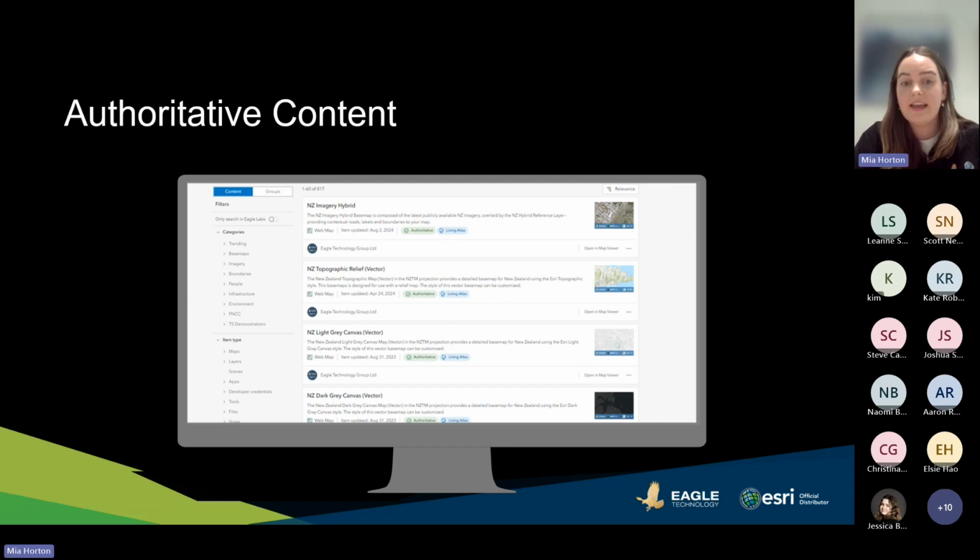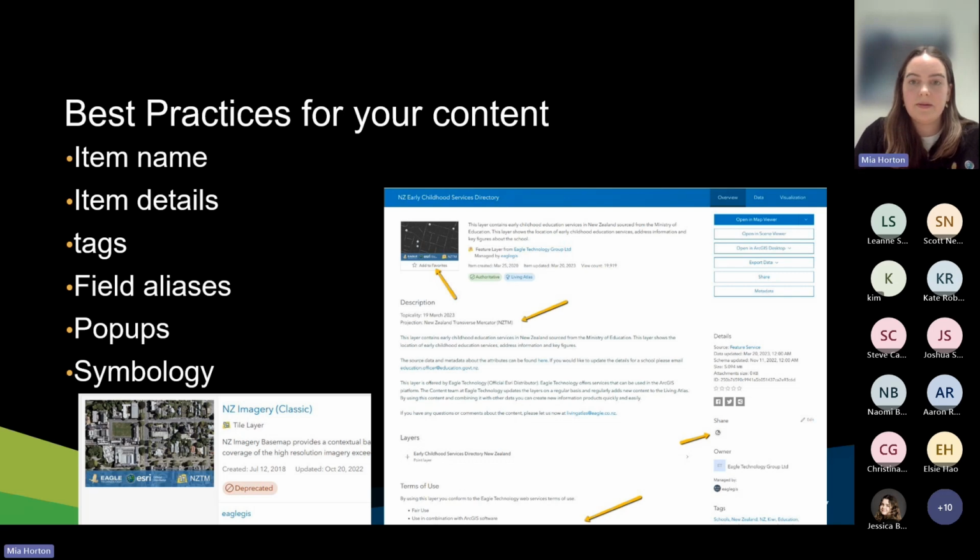It is important, however, if you're marking your content as authoritative, to take care and make sure you're following best practices. Some of these best practices when you're making your items discoverable is to make sure that those item details are updated, and you want to make sure that they are detailed and clear to give information about the source of the data, the currency, and the update schedule. These are all really important for users to know whether they can trust your data or whether it's going to fit their purpose as well.